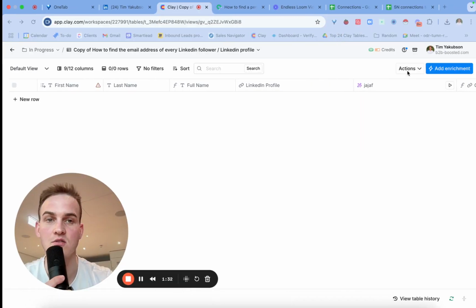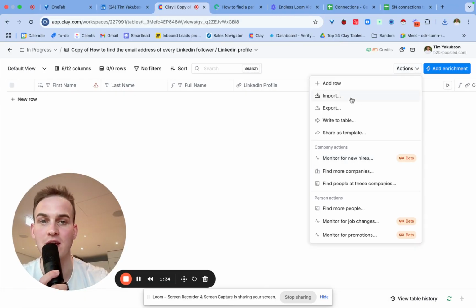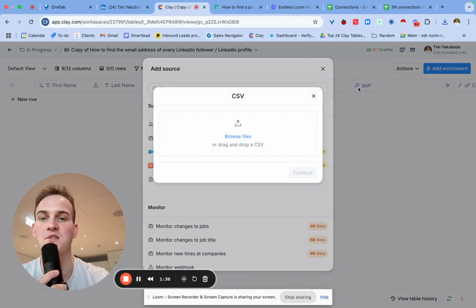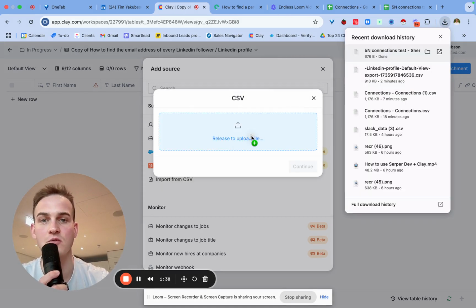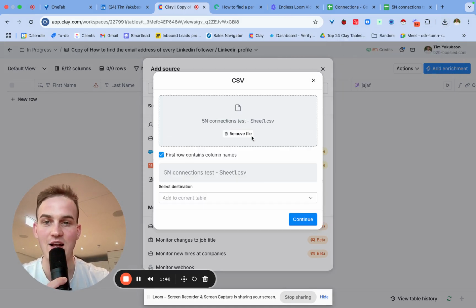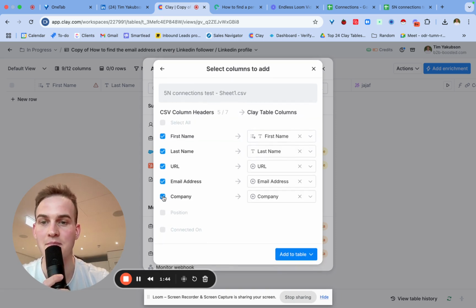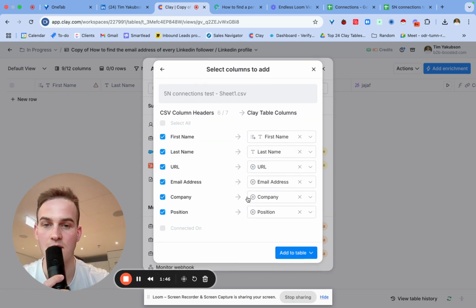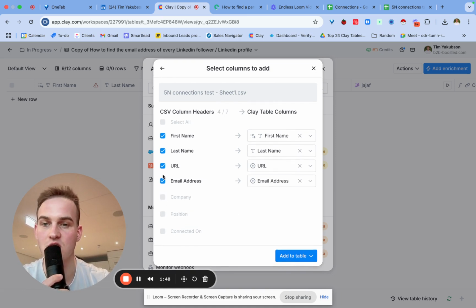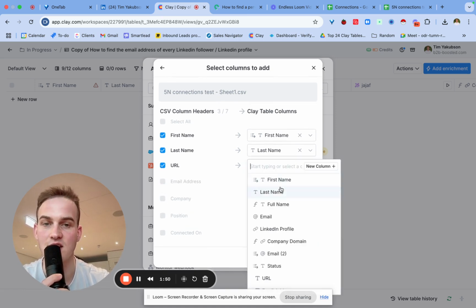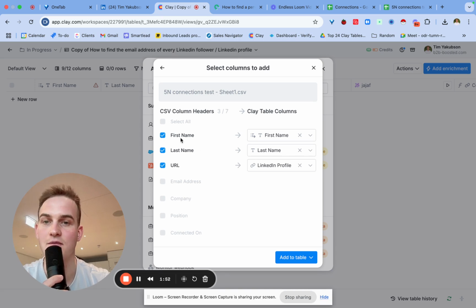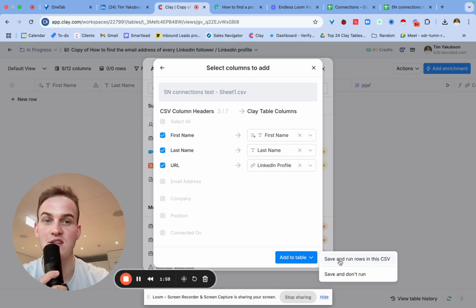So all you would basically do is click on Actions. You'll click on Import. You will click on Import from CSV. You will drag and drop the file that we just created. And straight away, you can add to current table. You can map all of this. So make sure you map these correctly. So in this case, we don't really need the company or the position. All we need is the URL to be the LinkedIn profile. And then we need the first name and the last name, right? So then we'll click on add to table and save and run rows in this CSV.